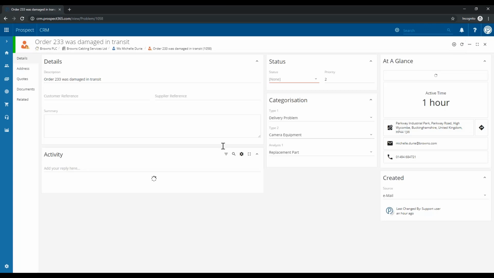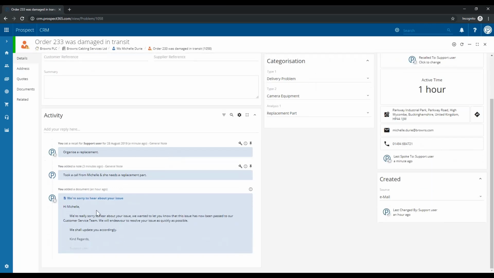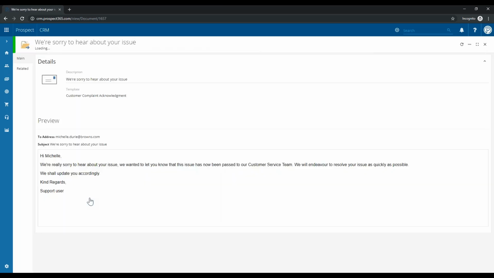Then if we refresh this particular record and scroll down, we'll be able to see a copy of that particular email that was sent. And if you want to see the full version, you can open it, which is great for any other CRM users. They can see exactly what's been sent to the customer.